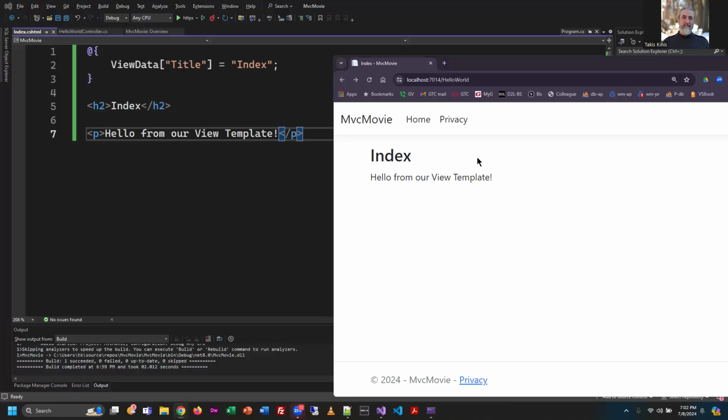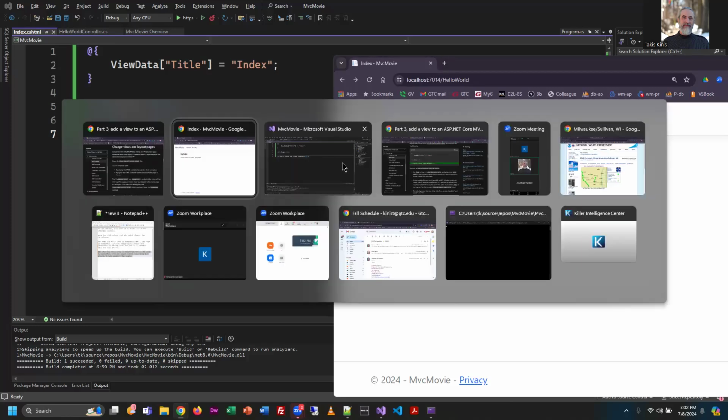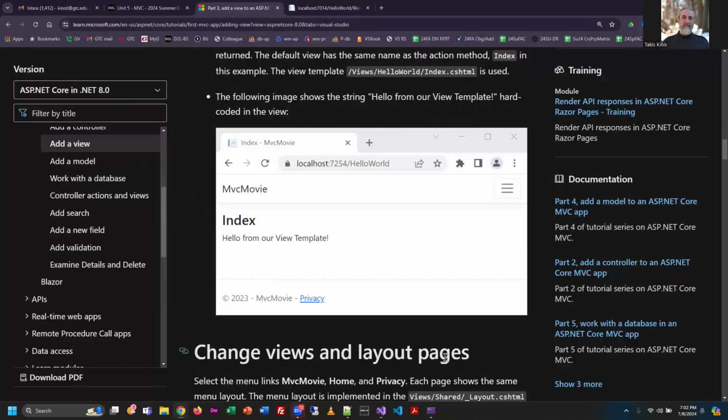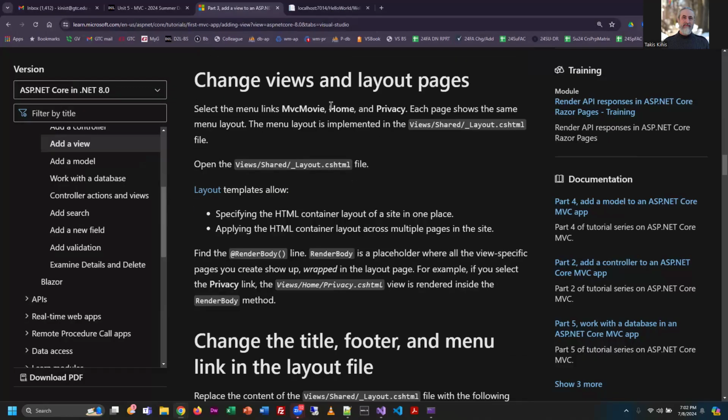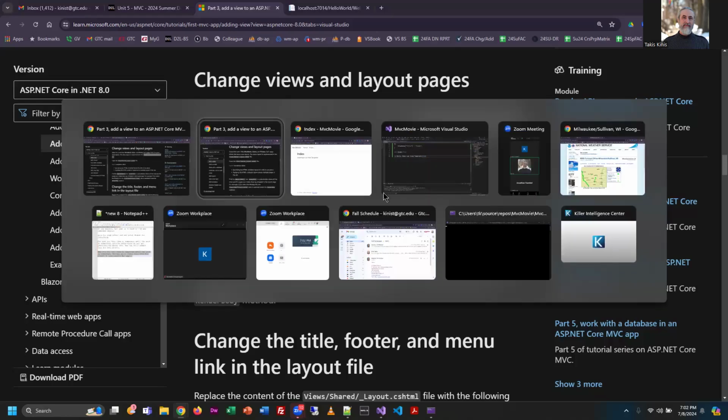All right. Next step we have to perform here is to change the views and the layout pages. And it says select the menu links MVC Movie, Home, and Privacy, and it shows you that every page has the same menu layout, and that basically that layout is dictated in this file. Makes sense. It's a shared thing. The menu is a shared thing, and it's in that layout file. All right. So let's take a look at that file.